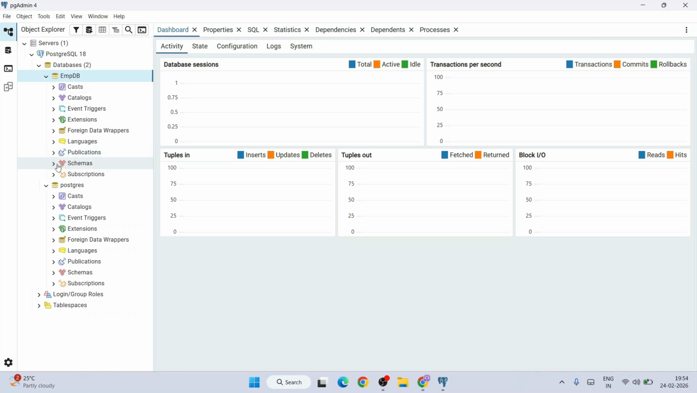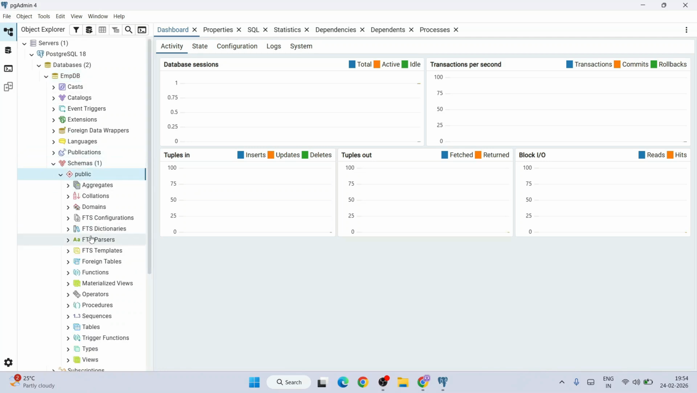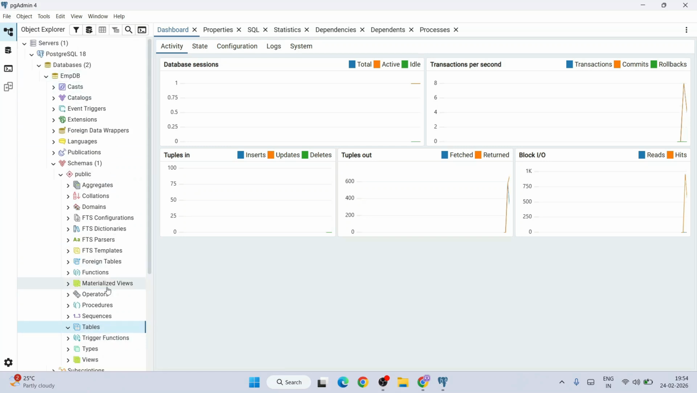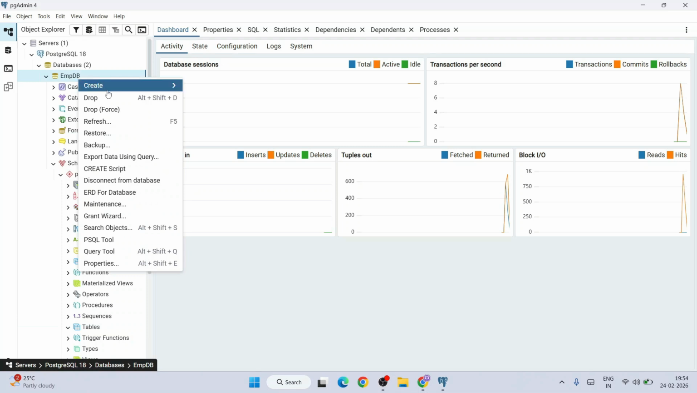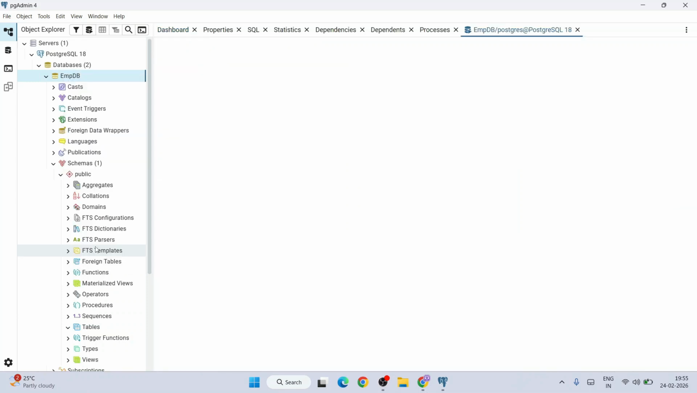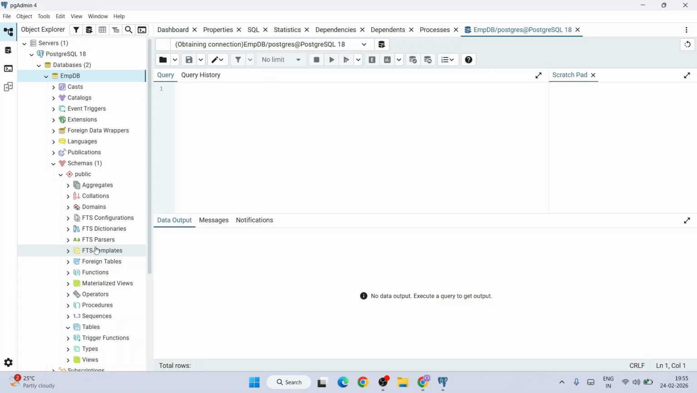So now if we expand schemas, you can see we have tables and all these different things, right? So currently if we expand table, we don't have any table. We just newly created a database. We don't have any table yet. So for that, let's select our database, right click and click on Query Tool. That's going to give us a query window.